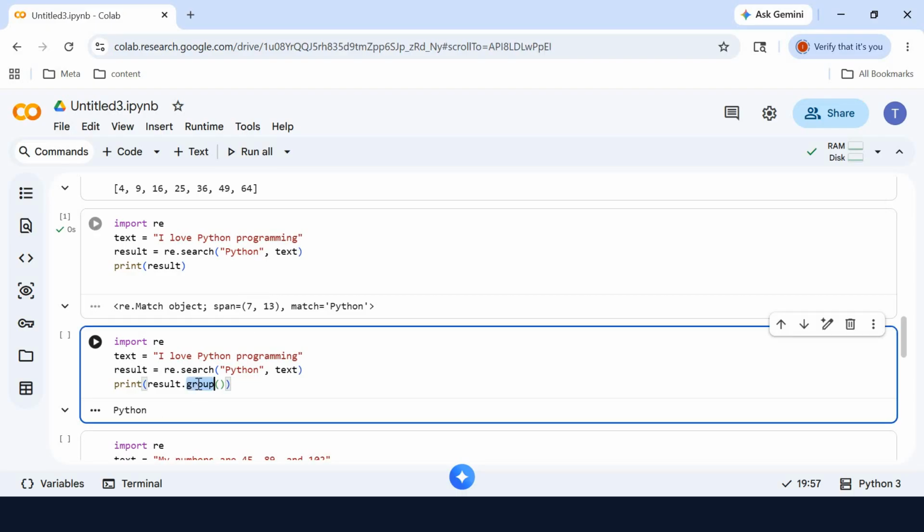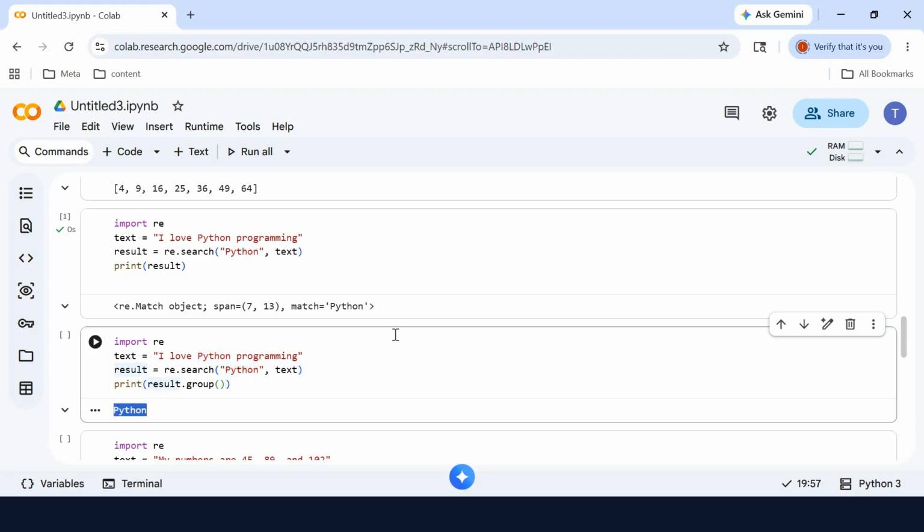Then here we are using group. So group, what will it do? It will give me the specific string from this text. So I'm checking Python, is it residing in this? It will give, okay, result.group. That will give me exact Python only.